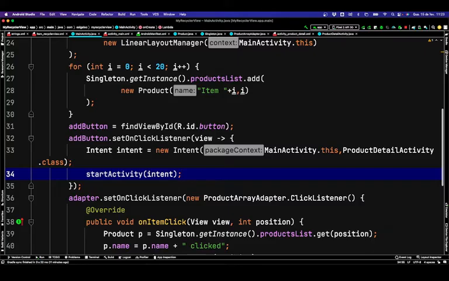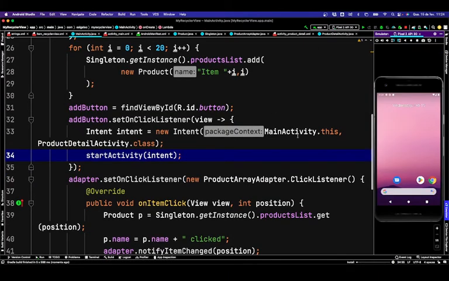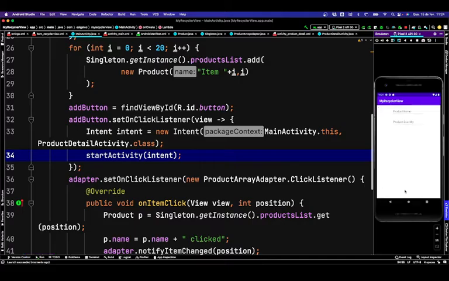So package context, you don't need to write it, just a hint. Okay. MainActivity, then we create where we're going to go, ProductDetailActivity class. And we start the activity. Now if you press play, we press the add button, we put here the content, and nothing happens because we didn't put the functionality. Now we need to put the functionality to add a new item.